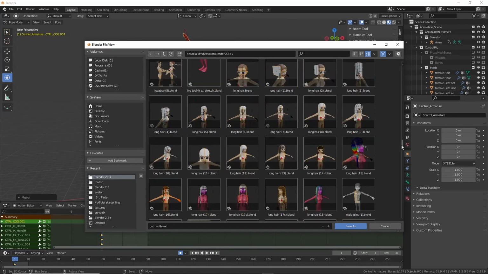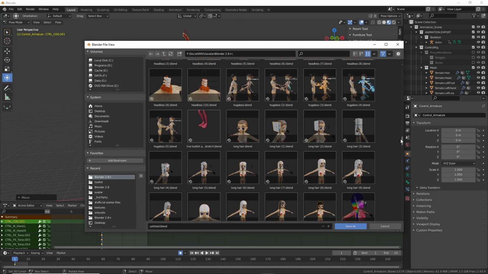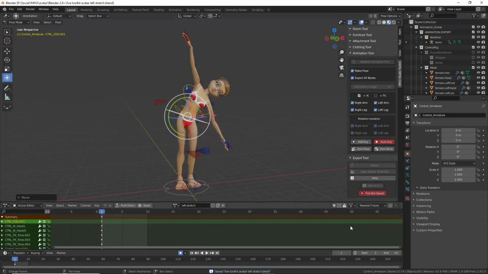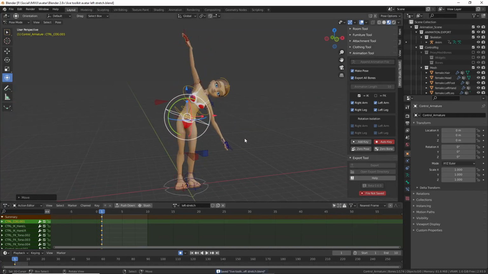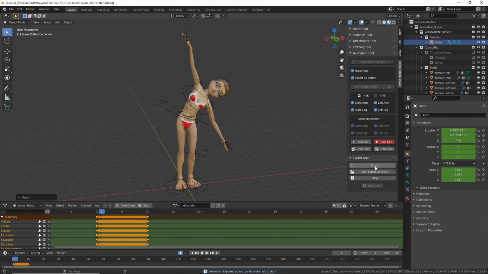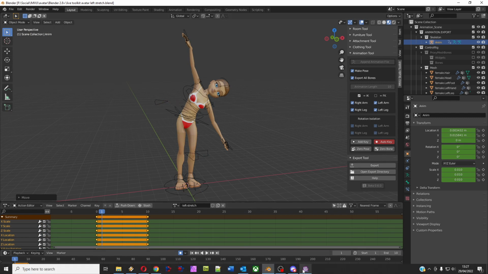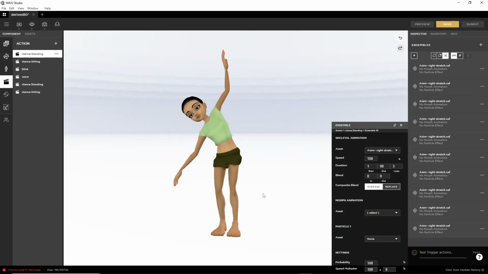Lots of files. So we want left. Save as. So that's left stretch. So we had these two set already, and now we can export. Click the button. It's exported that. So that's the one to the right.